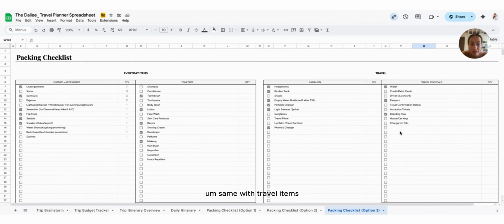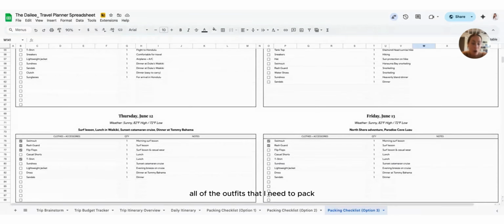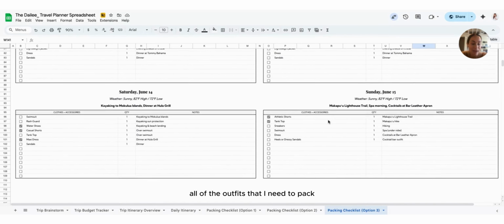Same with travel items. And then I like to break it out by specific day. So I like to know that, okay, on Tuesday, I am going on the flight and then I have dinner at Duke's. So I need two outfits because I'm not going to wear the same outfit that I wore on the flight to dinner. And so that's where I would go and write out those specific ones. And it can kind of just help my brain make sure that I'm packing all of the outfits that I need to pack. So that repeats itself.